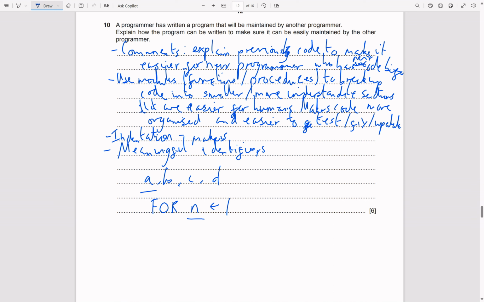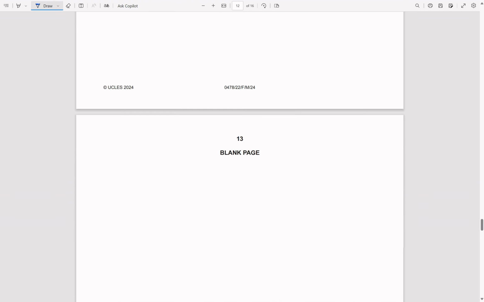So just use meaningful identifier names. That's for variables, but also for constants, for functions, for procedures, because that's what an identifier means: any of those names.